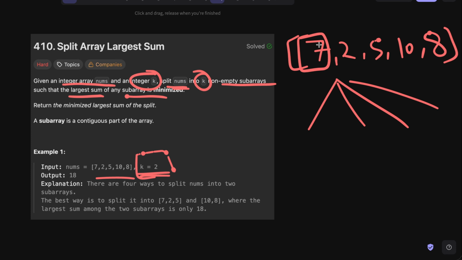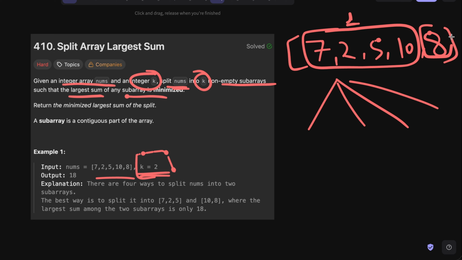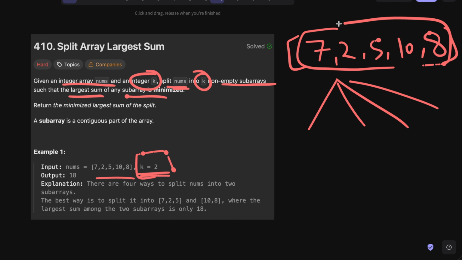Or I can do something like this. I can take these two in one subarray and the rest of them will be another subarray. Or I can take these three in one subarray and these two will be another subarray. Then I can simply take these 4 in one subarray and this 8 is going to be in another subarray. And then can I take this whole thing inside of a subarray and let the other array be empty? No, I cannot do that. I need to have something in every array. Why? Because we are supposed to split.